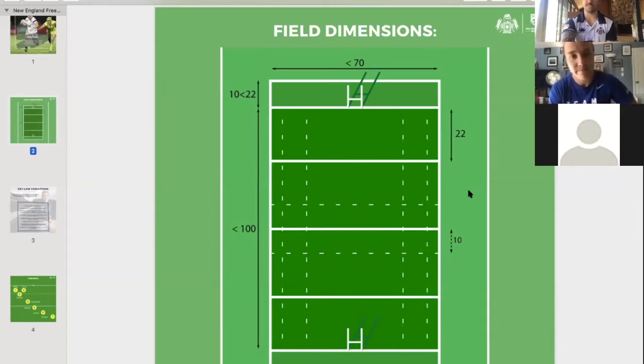Brilliant. Cool. So now everyone should have a relatively okay understanding of the dimensions of the field and what all these weird lines mean, because I know it can be quite daunting at the beginning, but hopefully we've broken those down. The last one we need to go over probably, Kristi, is the 22-meter line there. Let's just touch on that quickly before we move on.